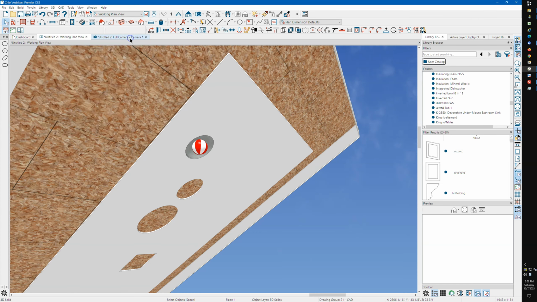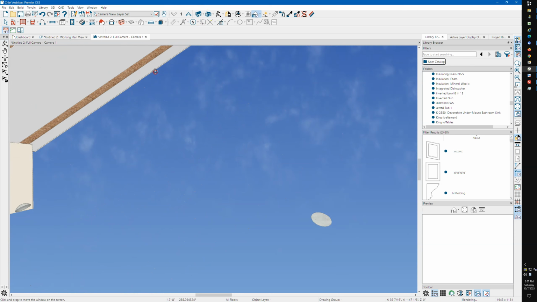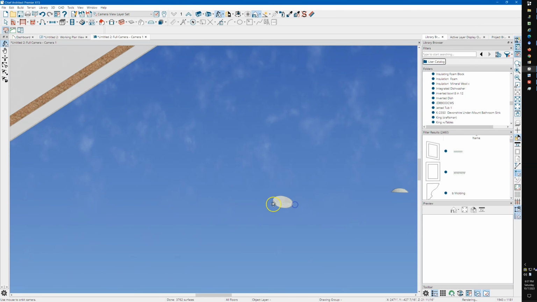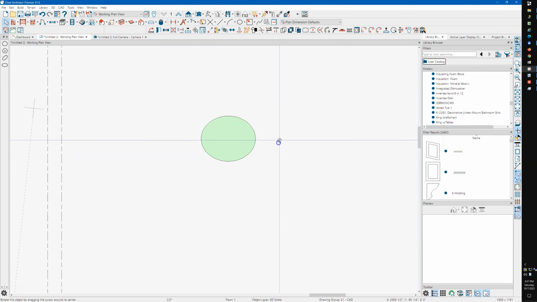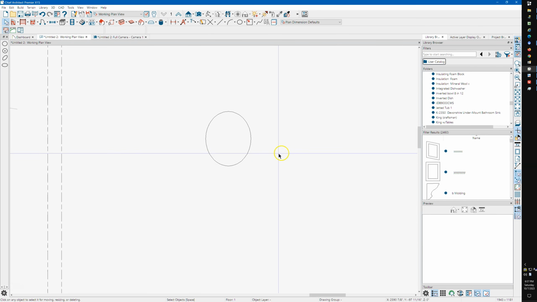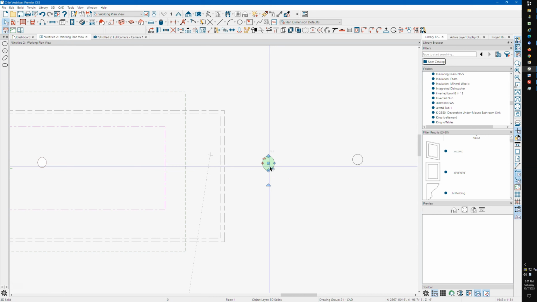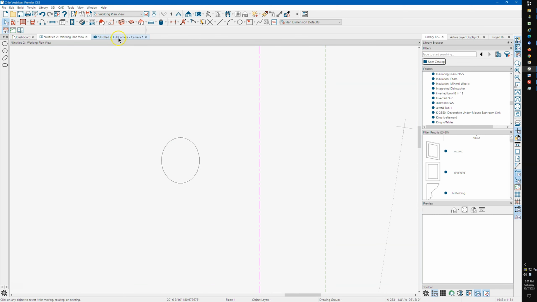And if we look at it in 3D, it's way down here. You'll see it's turned the wrong way. So I'm just going to come over here and select it and turn it like that. And then I'm just going to drag it over here. Now it's still down low.